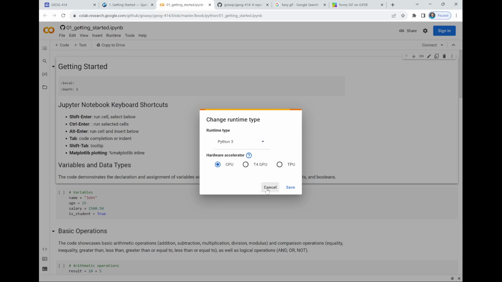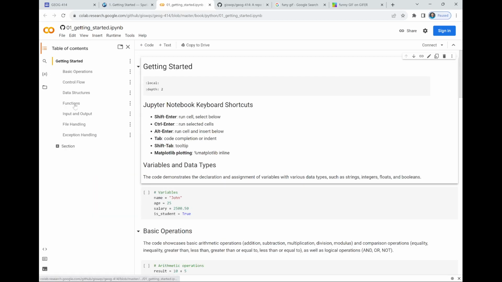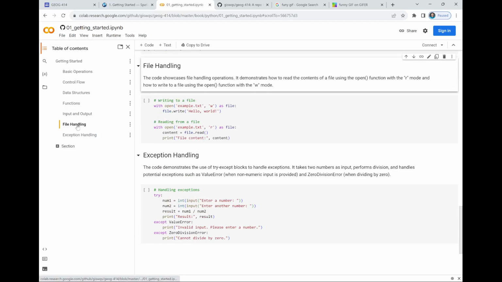So behind the scene, this is a Linux computer. It's like a virtual computer. So when you want to run it, open this one, and on the left side, if you click the upper left corner, there's also a table of contents. This also helps you navigate through. This is more like the headings. Each heading, you can run through that.